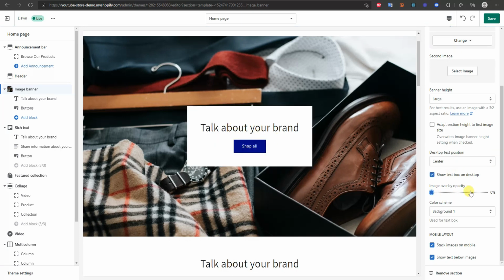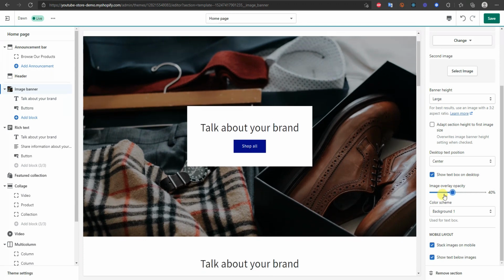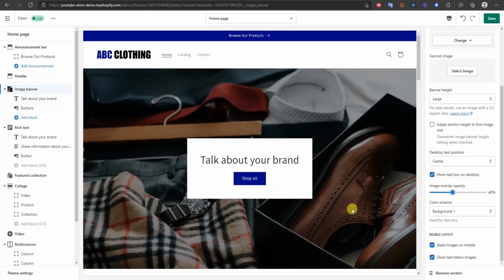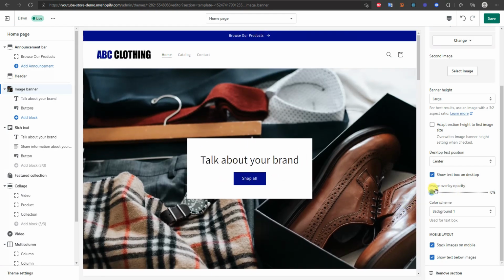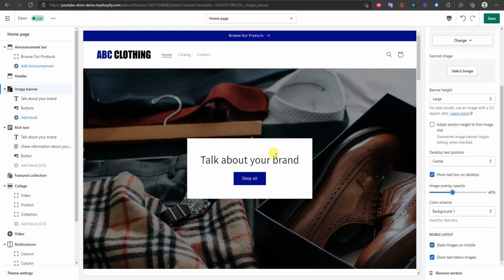And then we can also edit the image overlay opacity right here, which essentially makes the image a bit darker. If we drag this up, we can see this darkens the image a little bit, which makes the text more visible. Where it's like this, it kind of blends in, but when it's like this, it's a lot more visible. So you can play around with this to see what looks best for you.